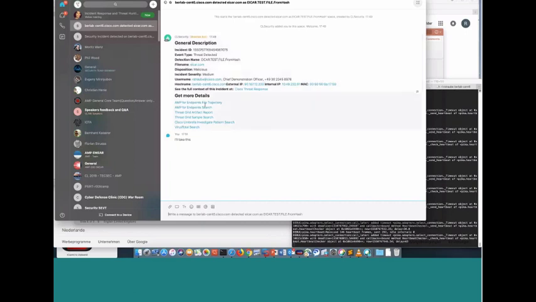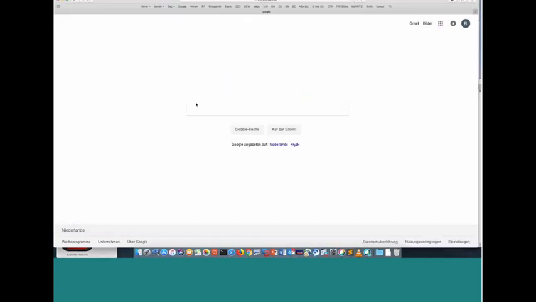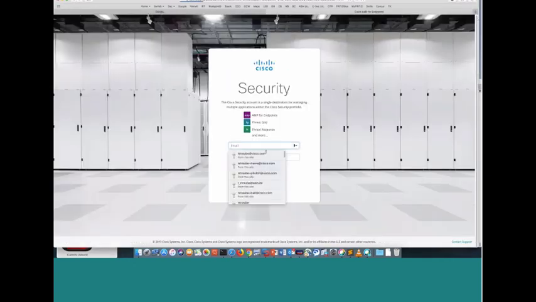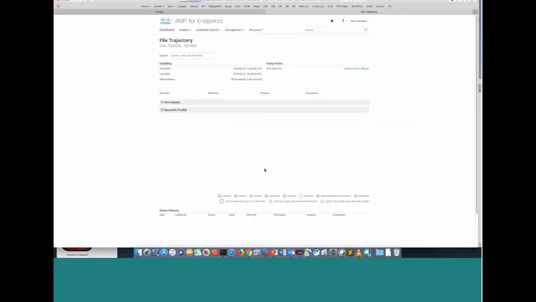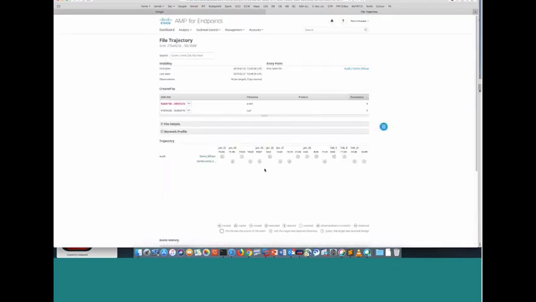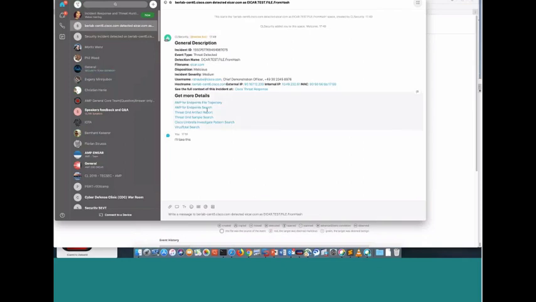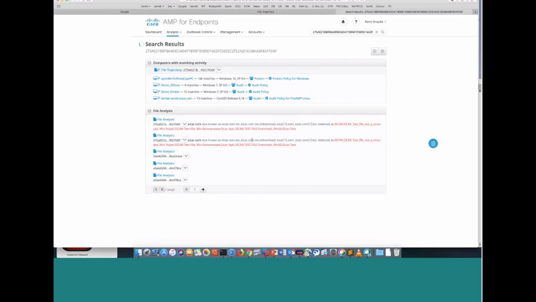And then we get more details. We can directly jump into the file trajectory here. From here, you all know this, we can directly jump into an endpoint search to see which other endpoints are affected by this.